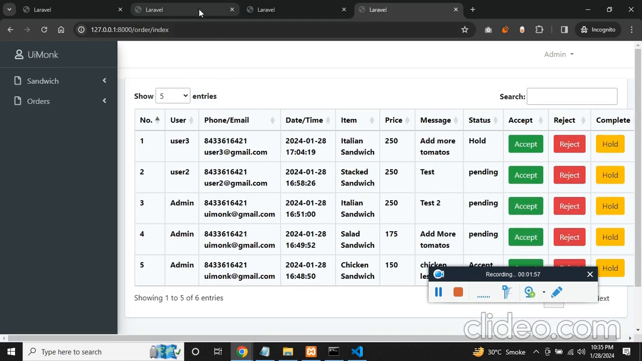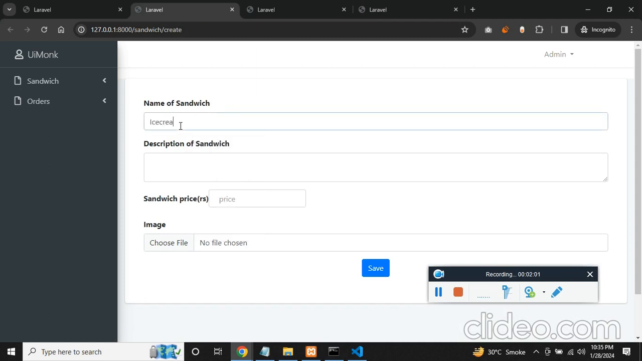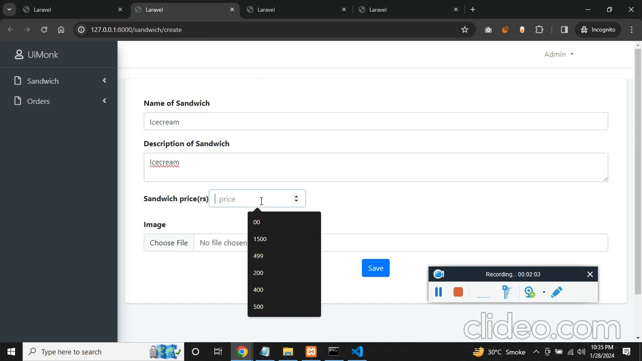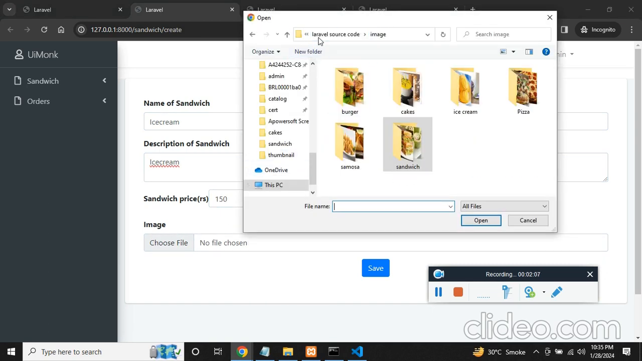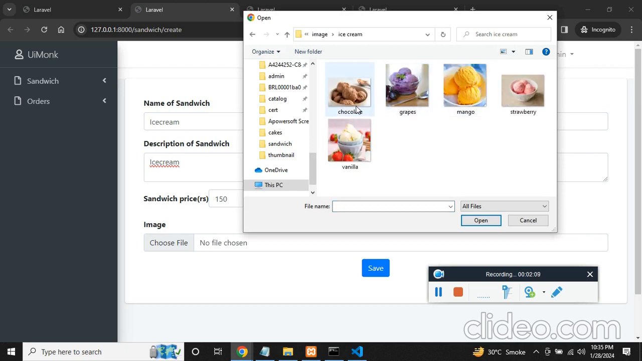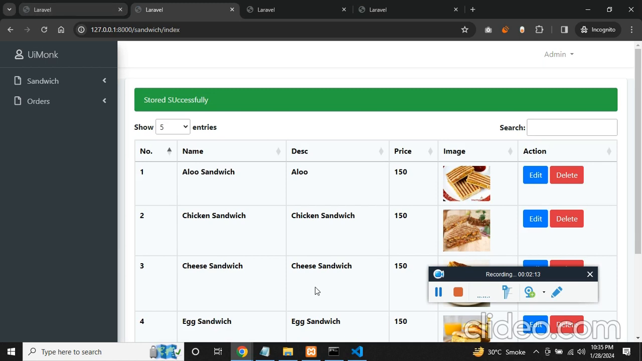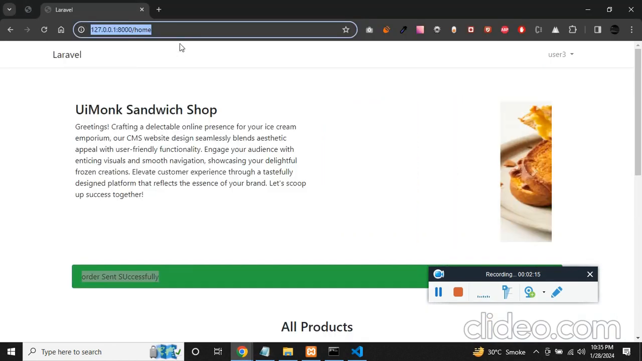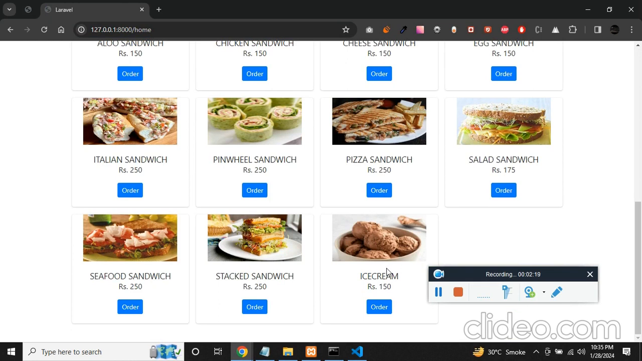As you are admin right now, let me create a product. I'm going to add an ice cream, and choose the image for the ice cream. Click on save. Now as you have added ice cream, as a regular user you are able to see the ice cream as well in the dashboard.